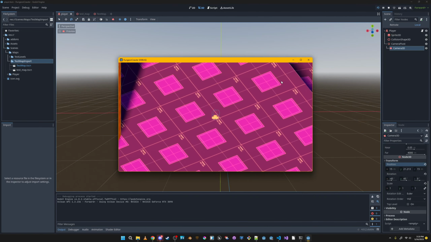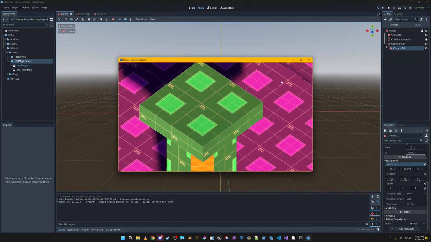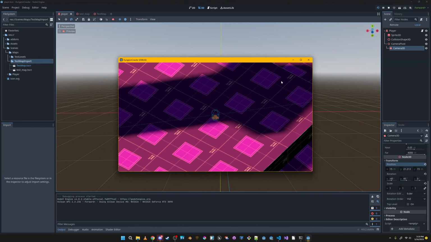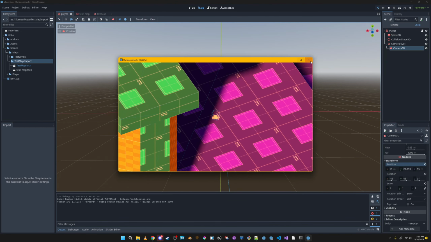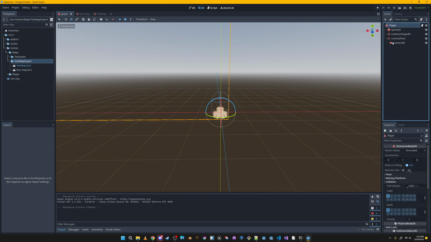You don't want to make things too tall if you're making this type of game, I don't think. I don't know if there's any set rules on that, but that's how I'm thinking of it. And yeah, there we are. We have that going. Okay, so another thing we want to do is to make sure that we can see the player through that when we go behind it.